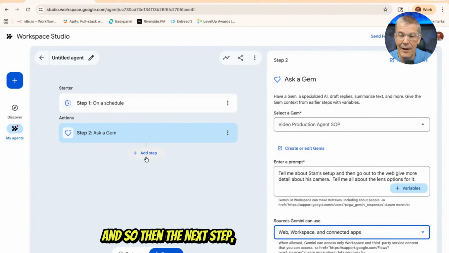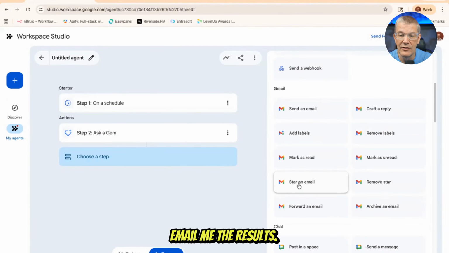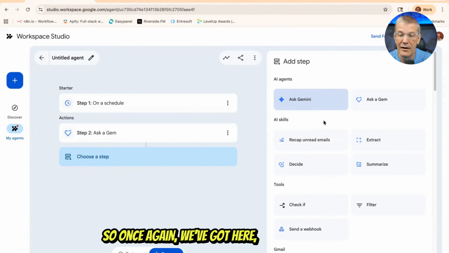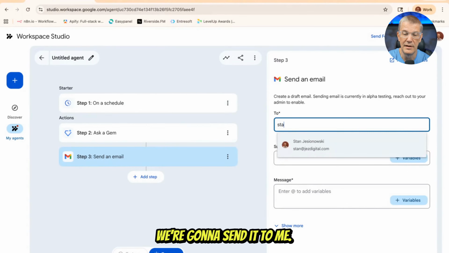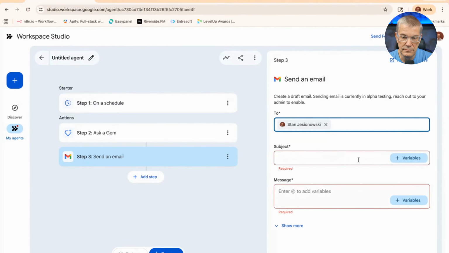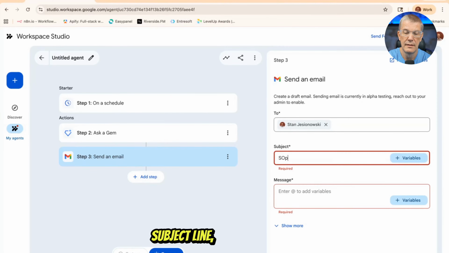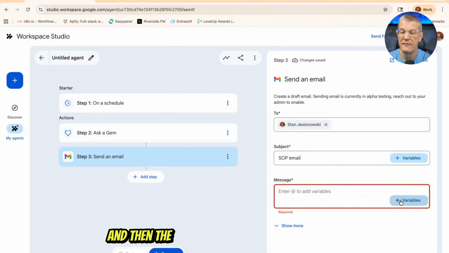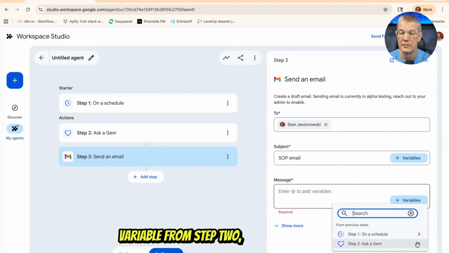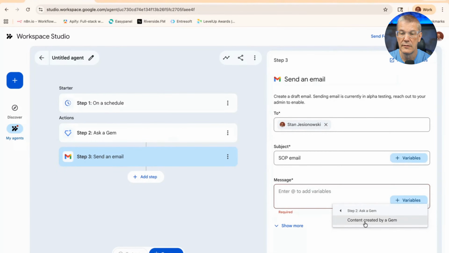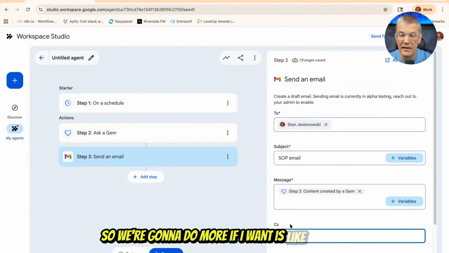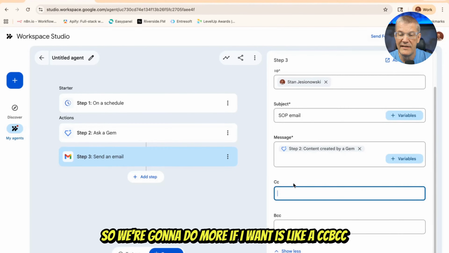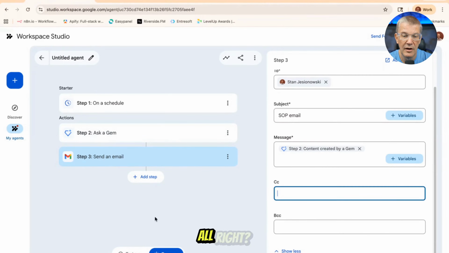And then the next step, all we're going to do is email me the results. So once again, we've got all the different steps. Down here, we're going to send an email to me. Subject line, SOP email, right? And then the message, we're going to get the variable from step 2, which is the gem results. Okay. Content created by a gem. If I want, I could also add a CC or BCC on that email. All right, and this is it.